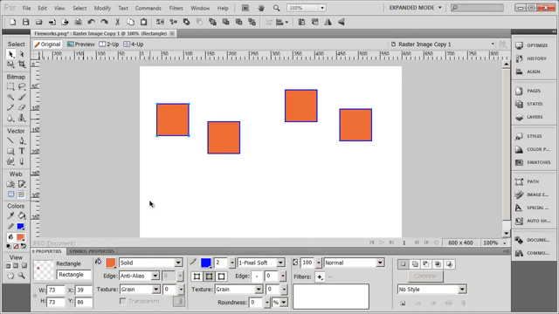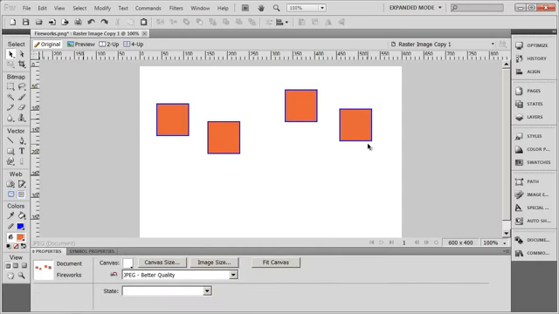So you'll see here again, I've got my pointer tool selected, and I can click on one of those shapes, and you'll see how that shape is selected. I click on another shape, the previous shape is deselected. So there are a few different ways to select multiple objects inside of Fireworks.